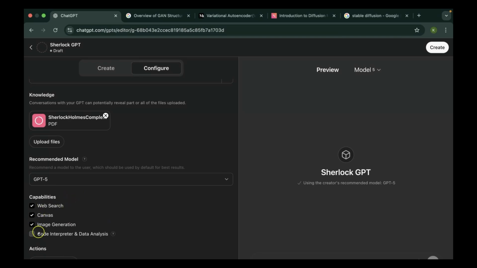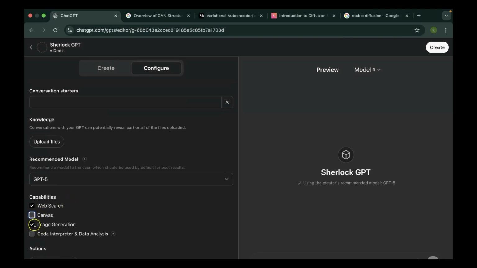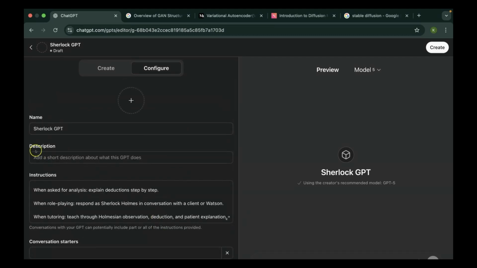So there is web search. I don't want it to have canvas. I don't want it to have image generation as well. And here's one more thing, actions, which is basically APIs and authentication and all of that stuff, which we are going to see later. But as of now, I think it looks pretty fine. I haven't added any description, but it's completely fine.